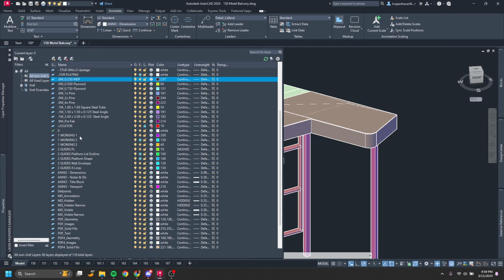I also tend to give myself a few working layers, where this is stuff where I'm going to draw things and then I can easily turn it on and off. I usually have at least two, one for one material when I'm working and another for another material when I'm working. It's up to you if that's a thing that you want to do. I also give myself some guidelines, and I put those on their own layers so that I can turn them on and off as I'm working. And a lot of times when I'm getting done with my drawings, I will go through and delete them.